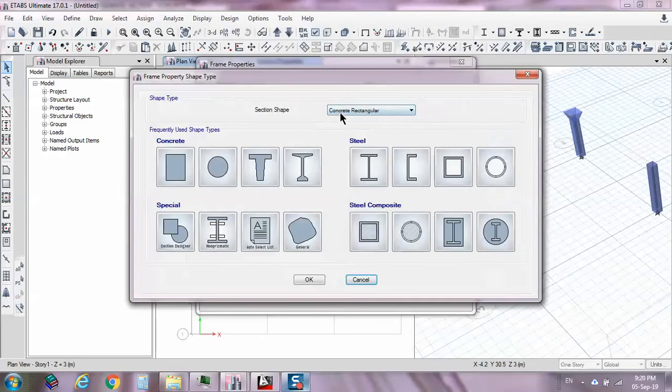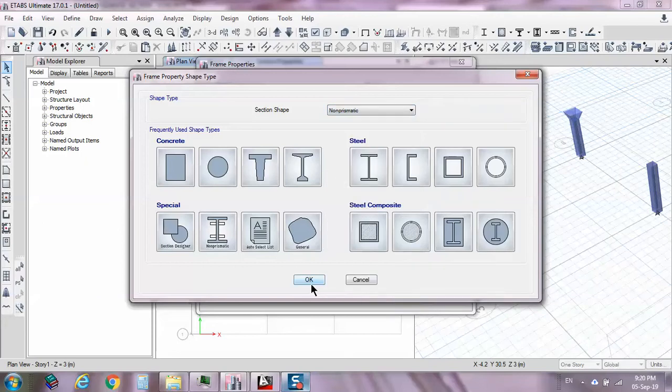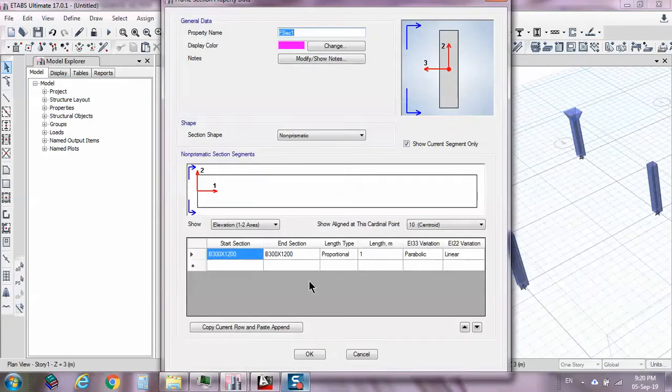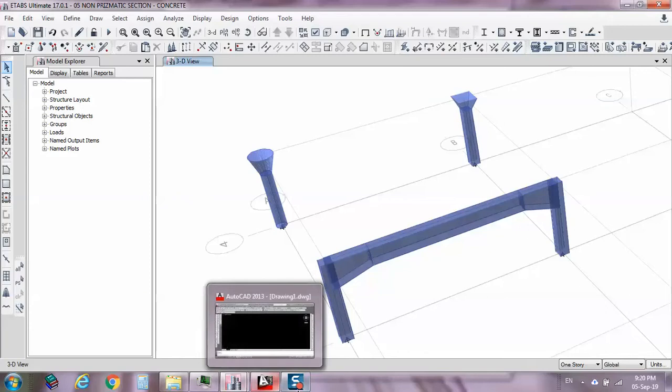Add new property, non-prismatic. I want to do something similar to what I showed you previously. Here the supports are going to be the big section, and then it reduces that section, constant from here to there, and mirror that on the other side.